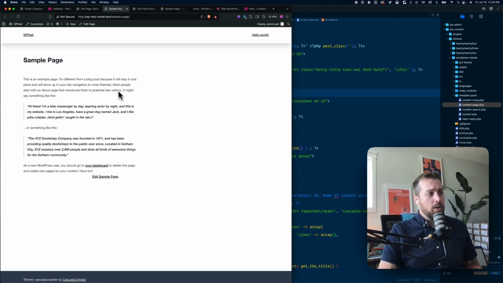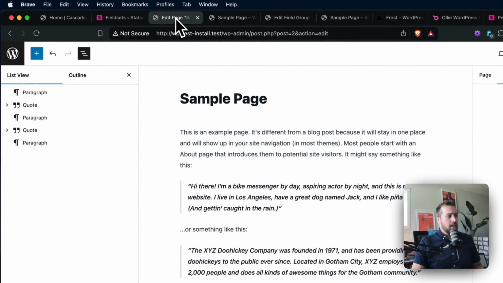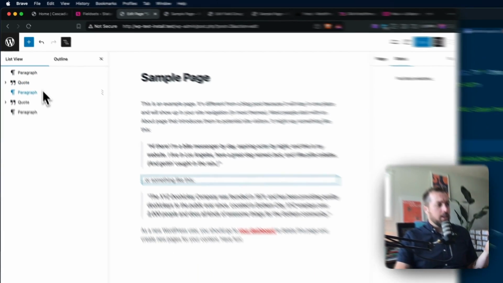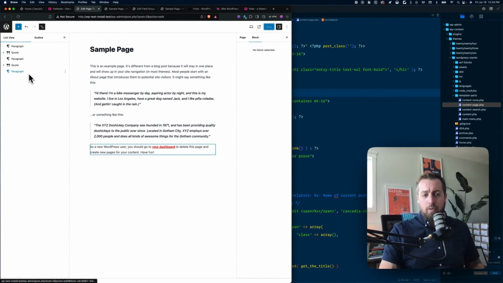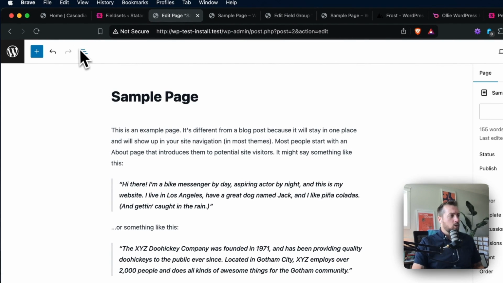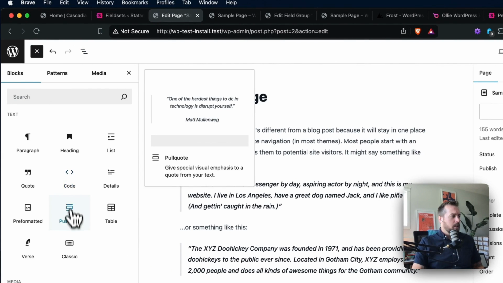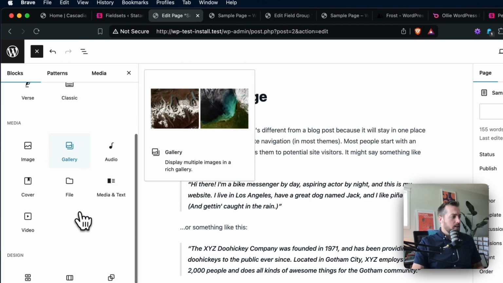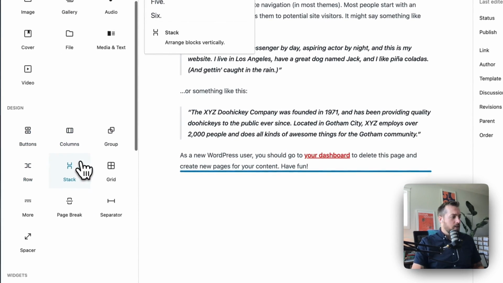So if I was to go and edit this page, which I have open in a different tab, you can see that I have a series of blocks. If I wanted to create something a little bit more complicated here, then I would need to leverage the blocks that I have. All the core blocks are listed in here, so you can see there's media and different design things and widgets.